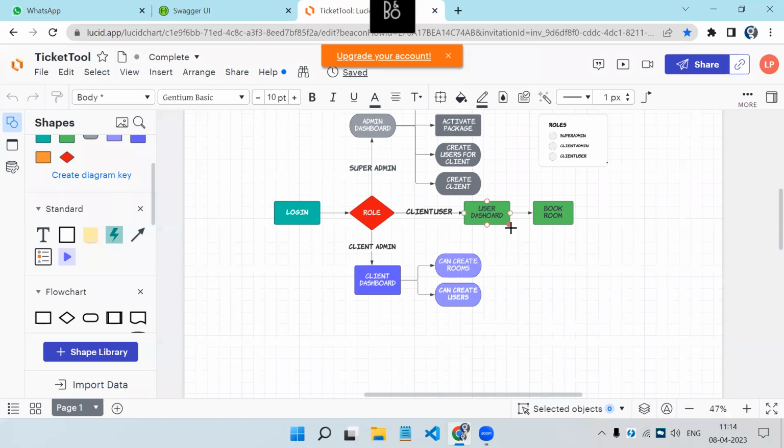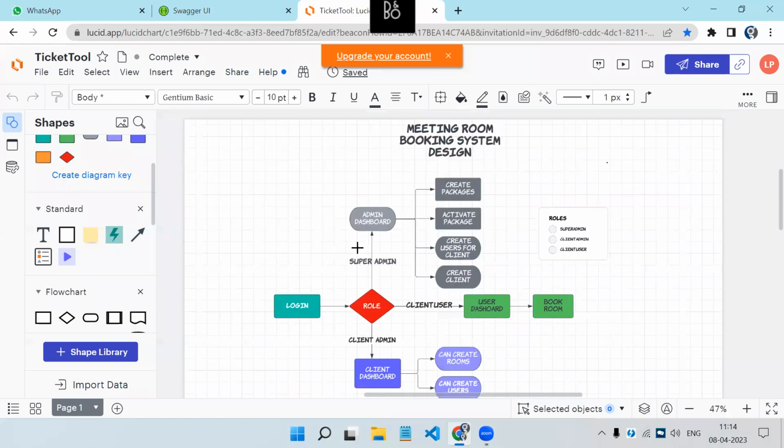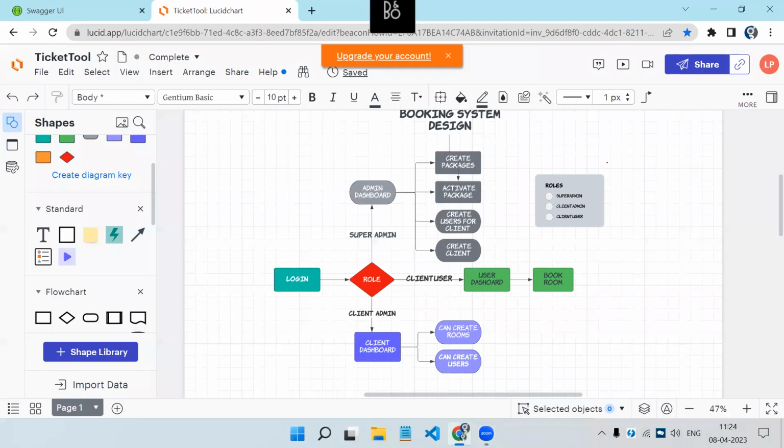Now, what will the normal user get to see? He can only see the dashboard, he can only book the room, and he can see the previous booking records. So this is the whole application. It's a very small application, but just role wise, some things will hide and show. Hope you have got it. Okay, so let's start the project.